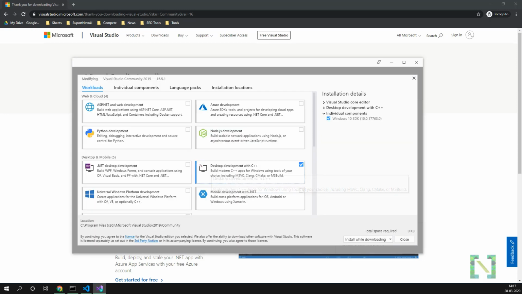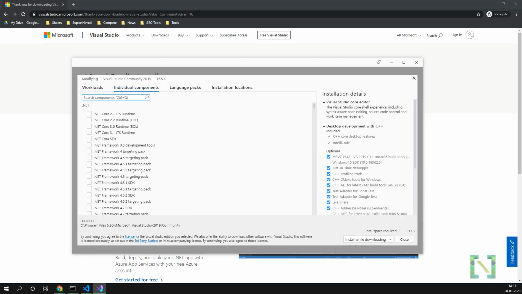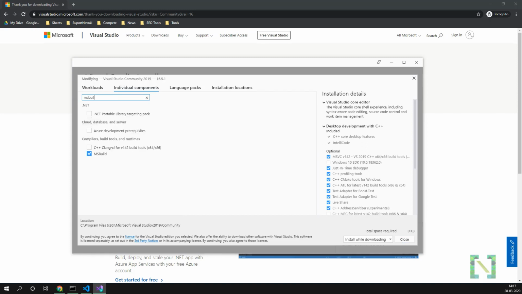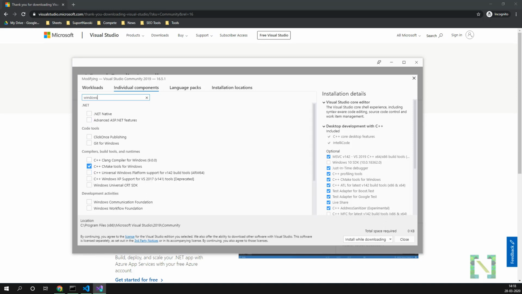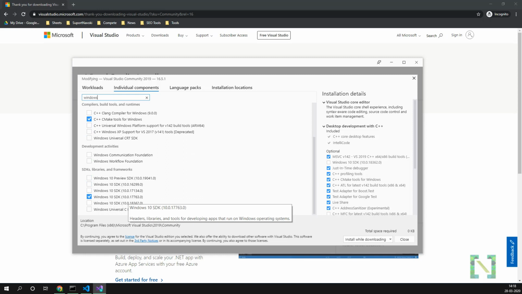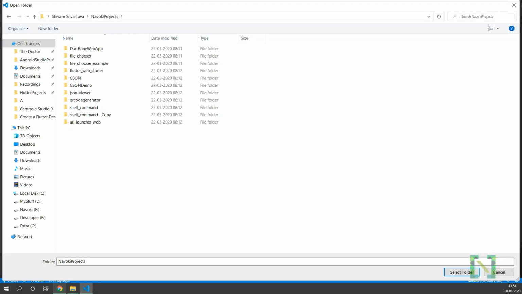Here we have to download desktop development with C++ and other libraries along with it. Go to the individual components and search for MSBuild. Select this component. After that, search Windows 10 SDK. I will install this version because in my flutter doctor this version is showing. You have to install the version that is showing on your flutter doctor -v.